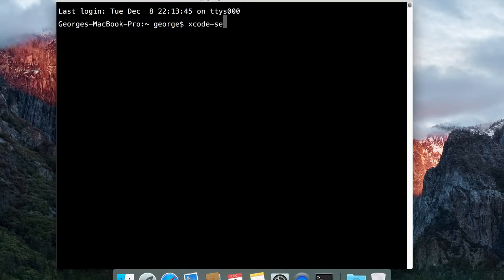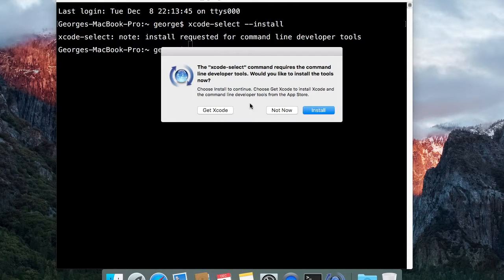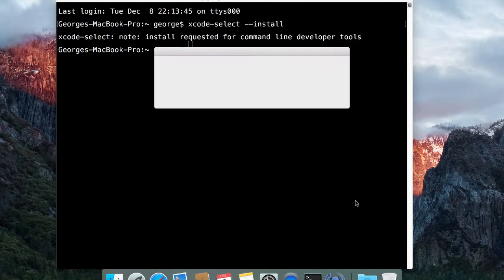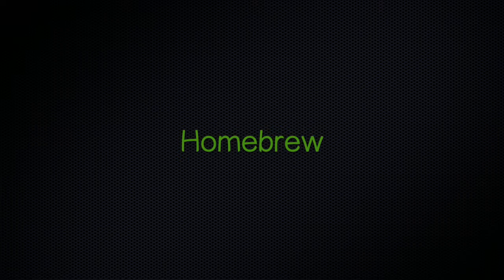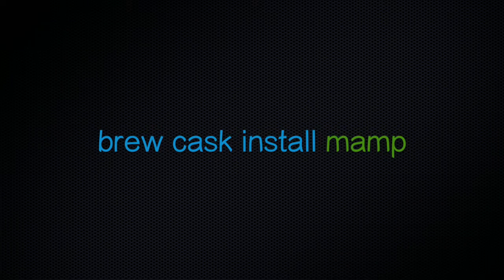Open up your terminal, say Xcode, select install, hit enter, install. The installation is straightforward and gives you more advanced tools for working with a terminal. Once it's done, the next thing to do is install Homebrew. It usually makes my life a lot easier. If you're not familiar with it, it's a software package manager for macOS.